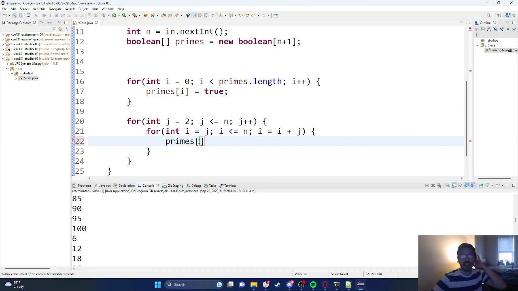Remember, the index of our array contains information about what it is that we're tracking. So the index has value to us. The index has meaning to us. So by using i as an index here and then setting that equal to false, I'm therefore saying this is our way of marking that this value is not a prime value.